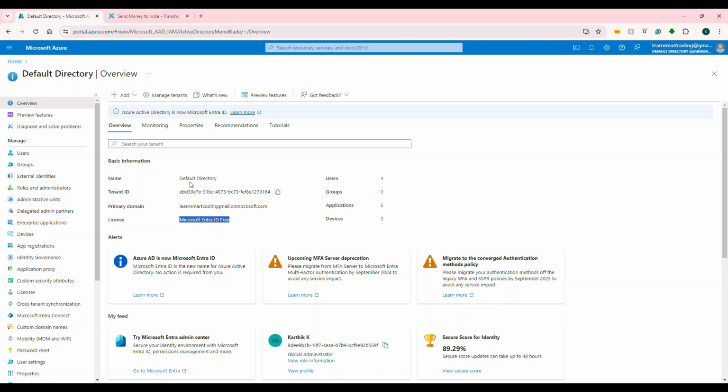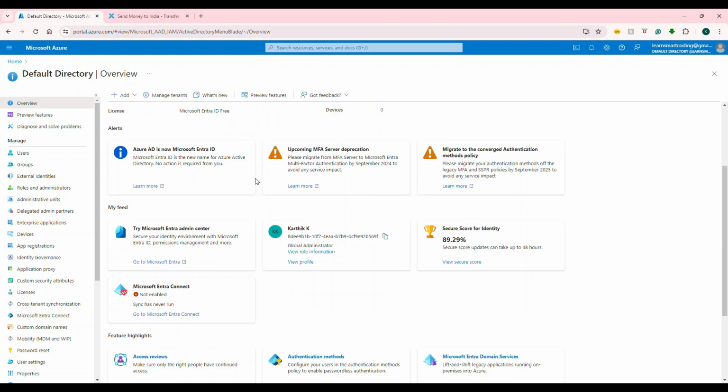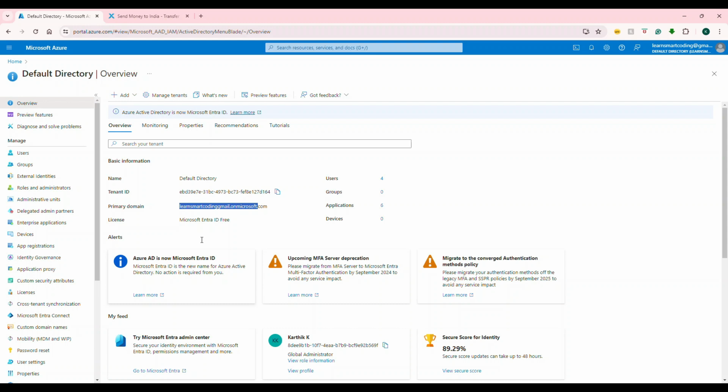Again, this is a default directory that will be automatically created. It will have one tenant ID, the unique ID by which Microsoft can identify who I am, which organization I am, and that I come under this domain. If you create something, it will definitely be something dot onmicrosoft.com. So this is the Entra ID directory overview. You can see a lot of stuff here, users, groups, and all of these things we will go through one by one. But in this video, we are focusing only on Entra ID.